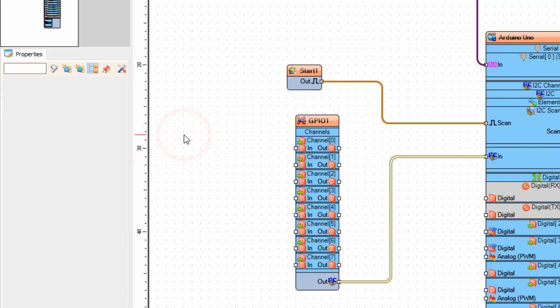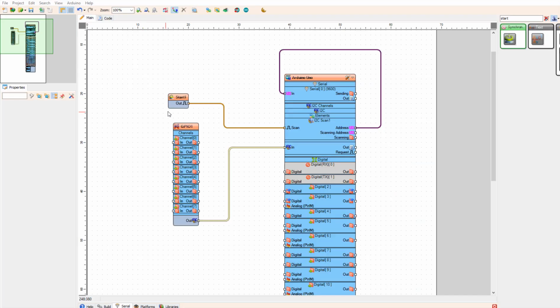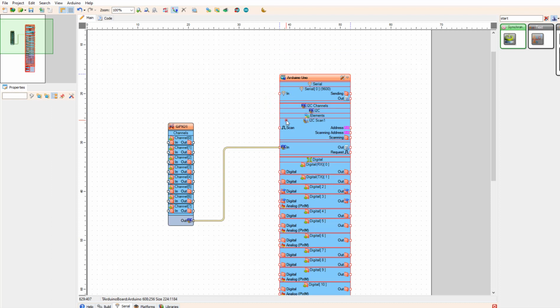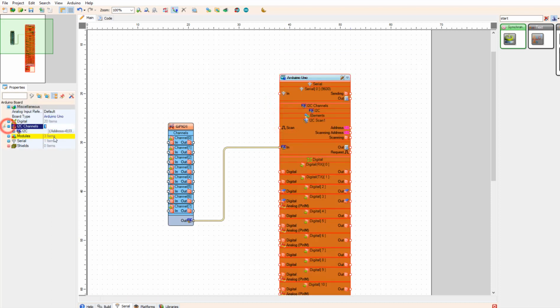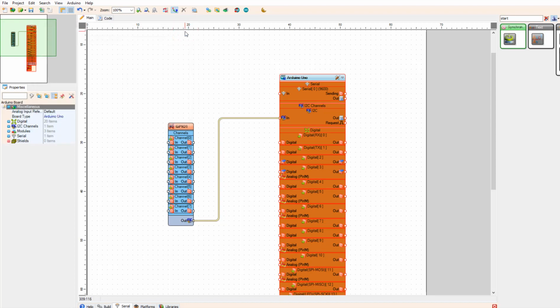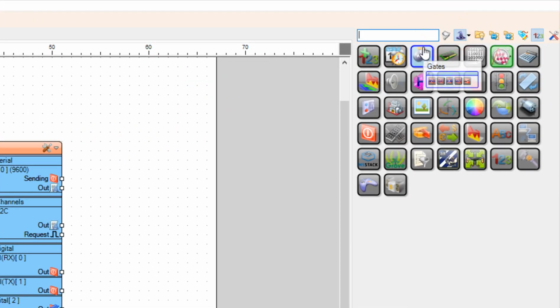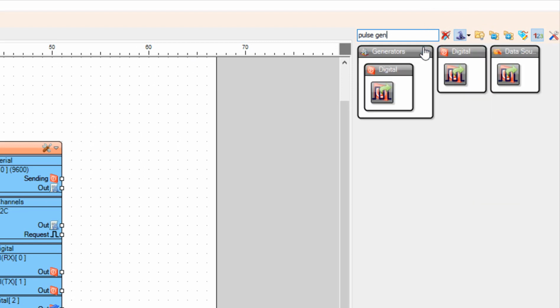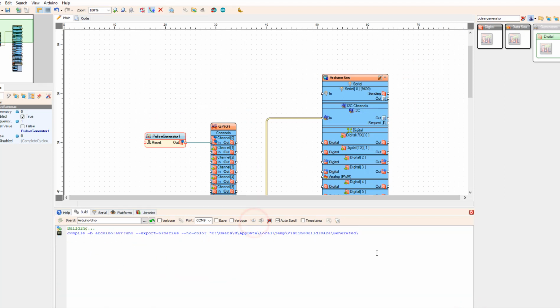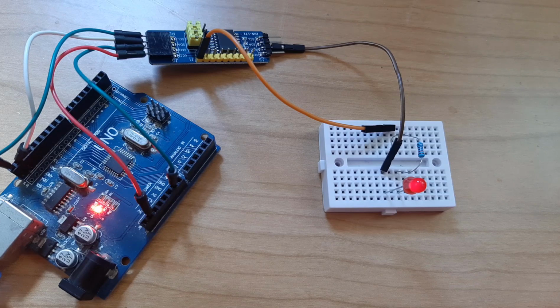Now I will not be needing the start component anymore, so I will delete it and also remove the scanning element. Now that my GPIO component is ready, I will add pulse generator component. And simply connect the output to the first pin. And now let's upload the code. And as you can see, it's working, the LED is blinking.